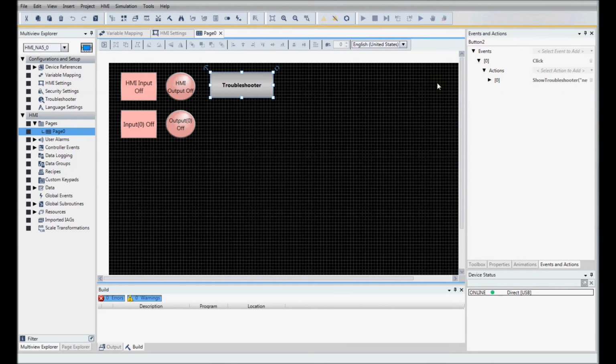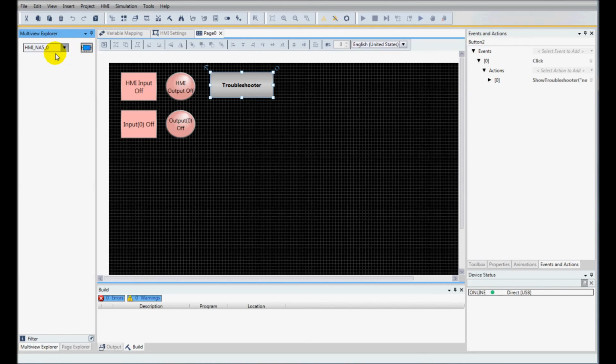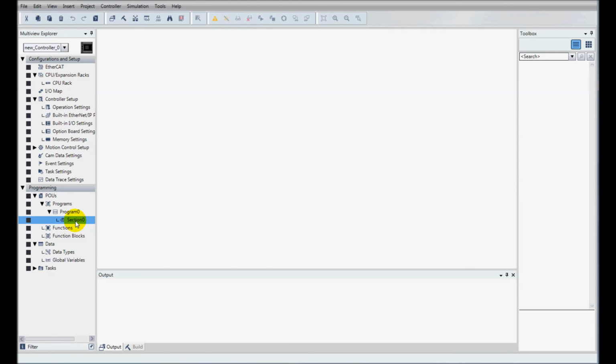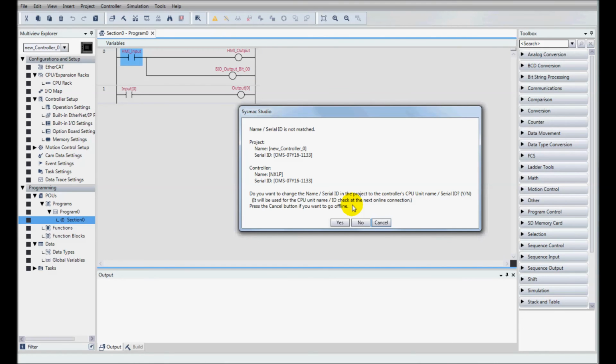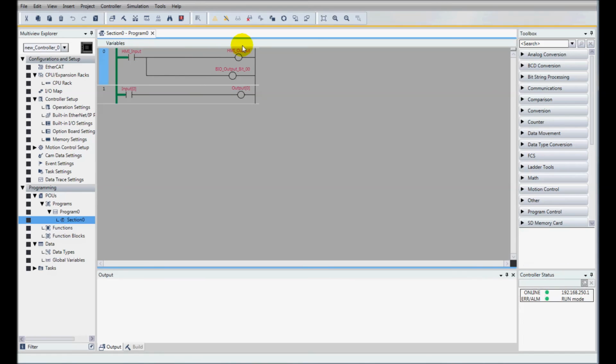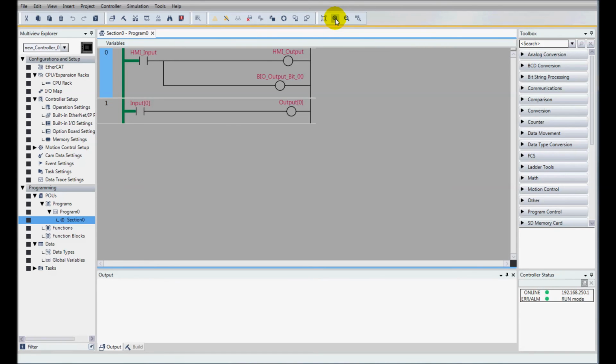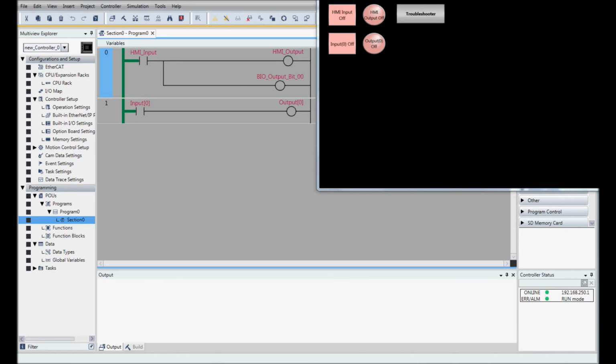I'll go back to my controller and I'll go to my ladder and go online. Make this a little bit bigger. And I'll bring up my HMI. And when I turn on HMI input, you can see the output lamp turn on and also on the PLC ladder. And then same with the array variables.